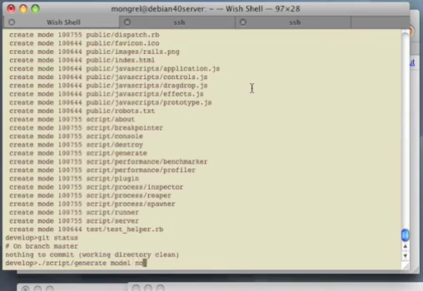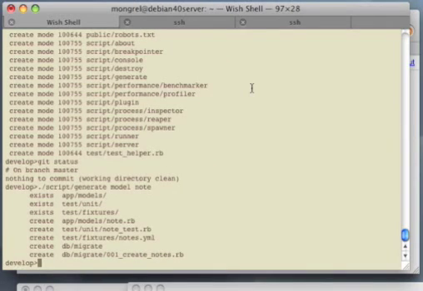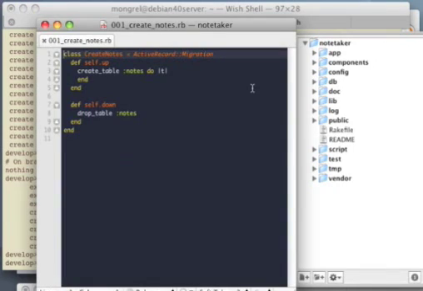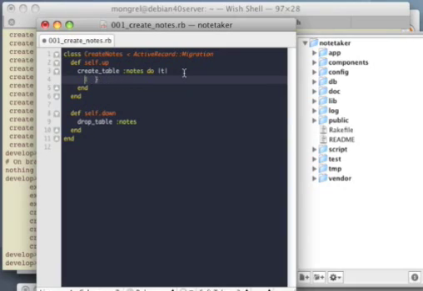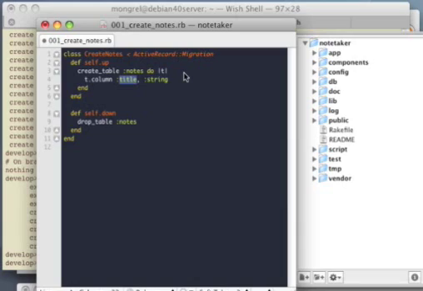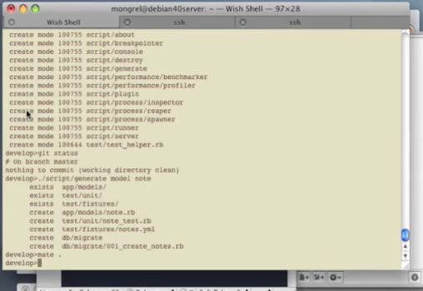So now we're going to do some Rails stuff. Let's generate a model called note to put into our note taker application. And we'll just go ahead and edit that migration, and we'll add a couple of fields here. We'll add a name field, and it'll be a string, and we'll add a body for the note. So note body, and we'll make it a text field, text area.